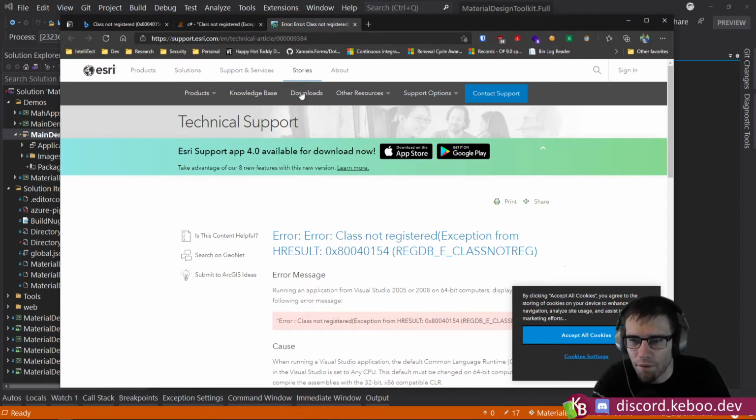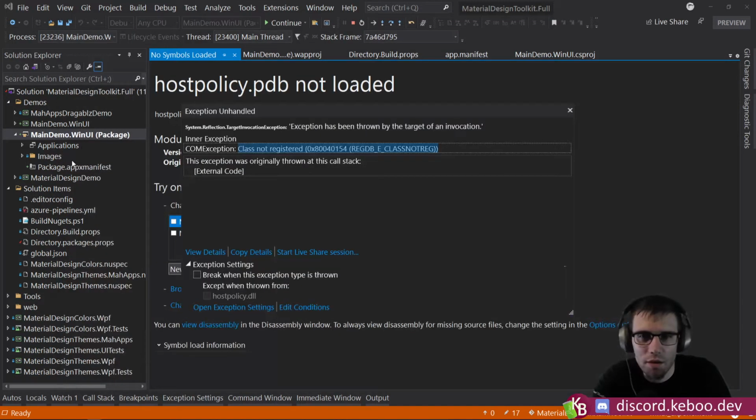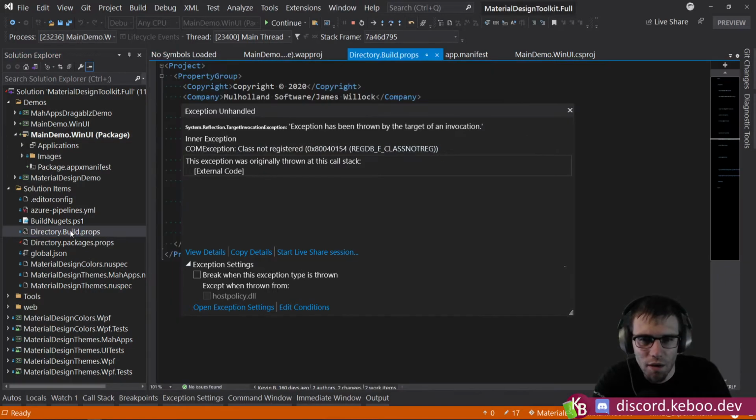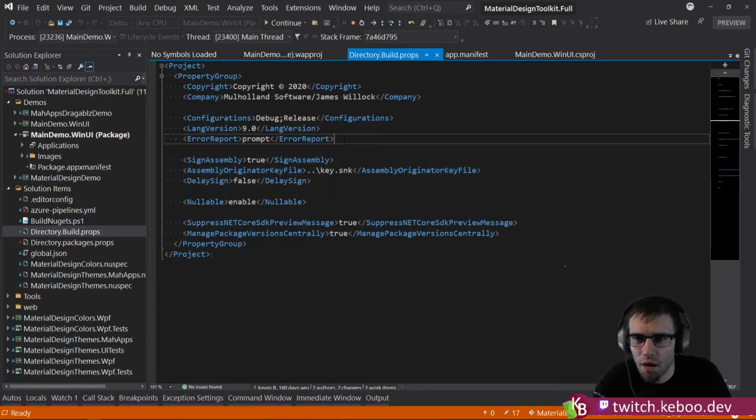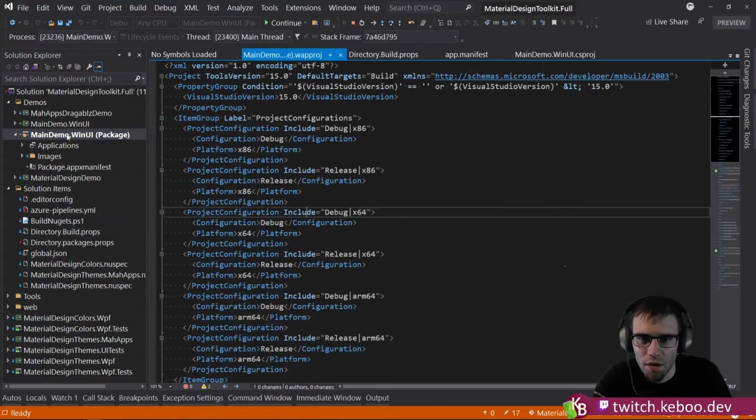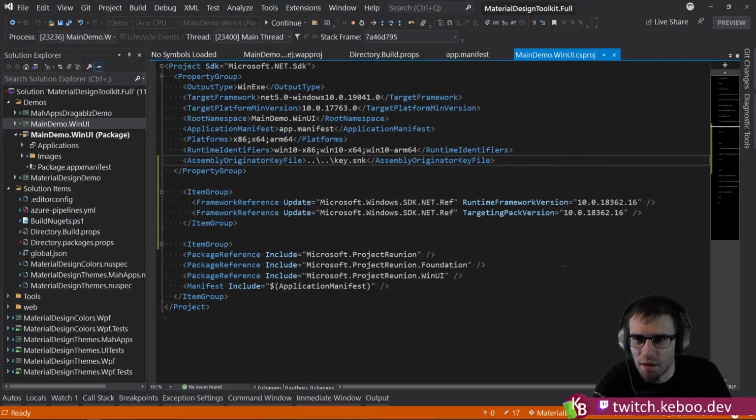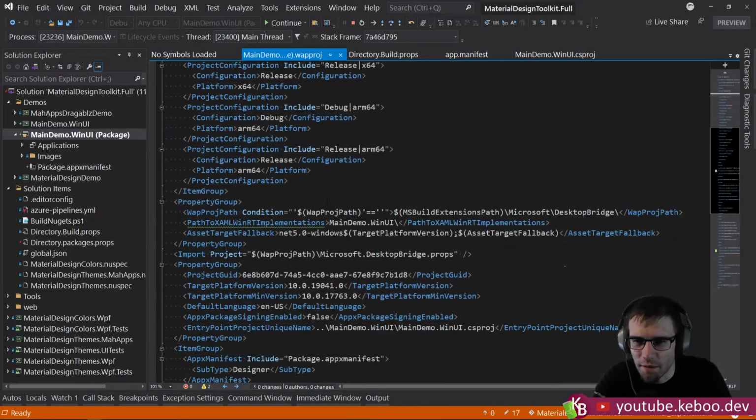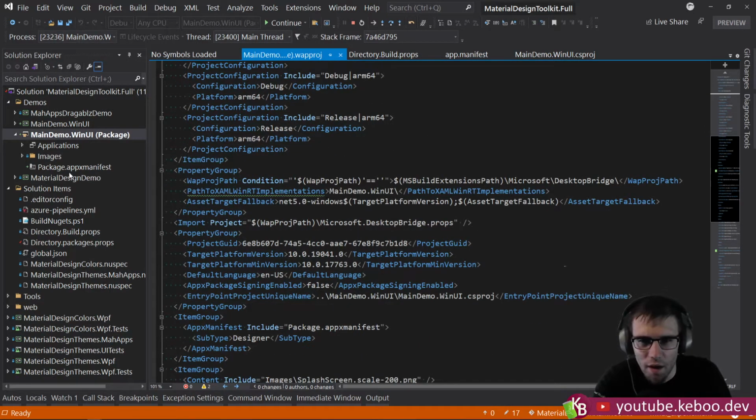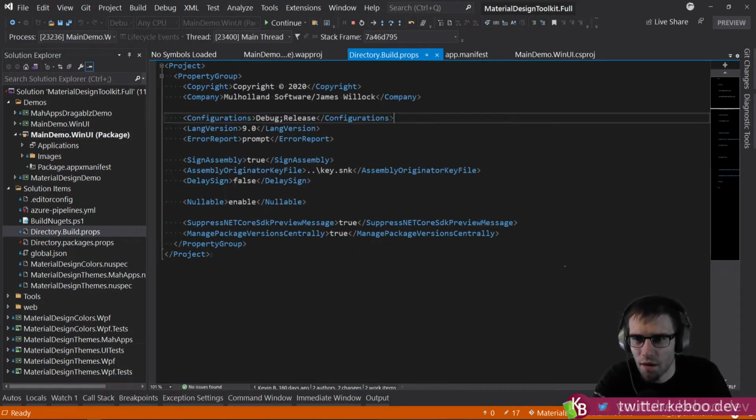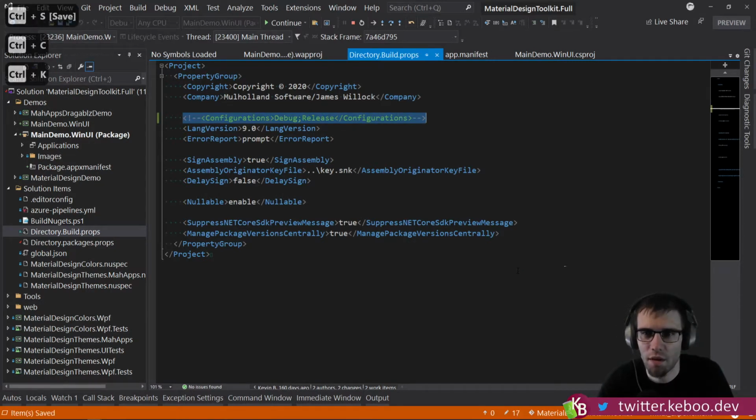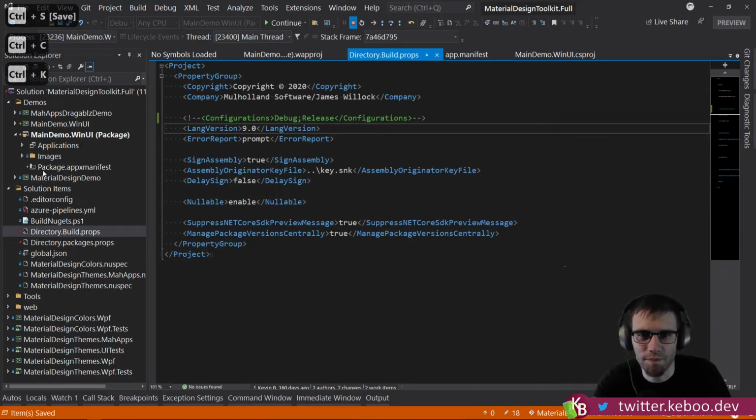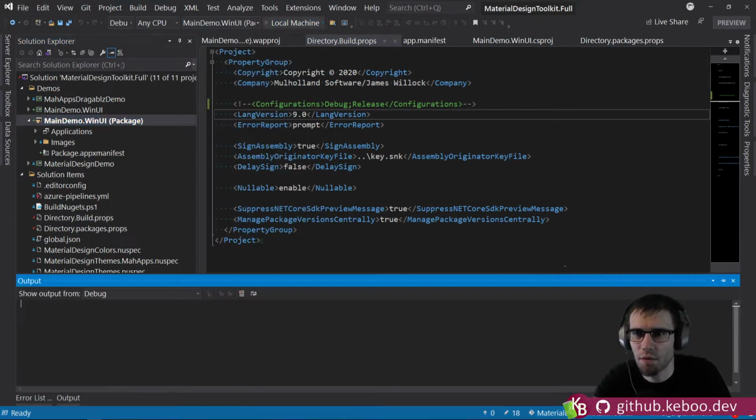So target platform might be an issue. So let's see here. This does set up some configurations. Is there a possibility that this is biting us? This does have some configurations here. I am wondering, let's just start eliminating some possibilities. All right, so relaunch.